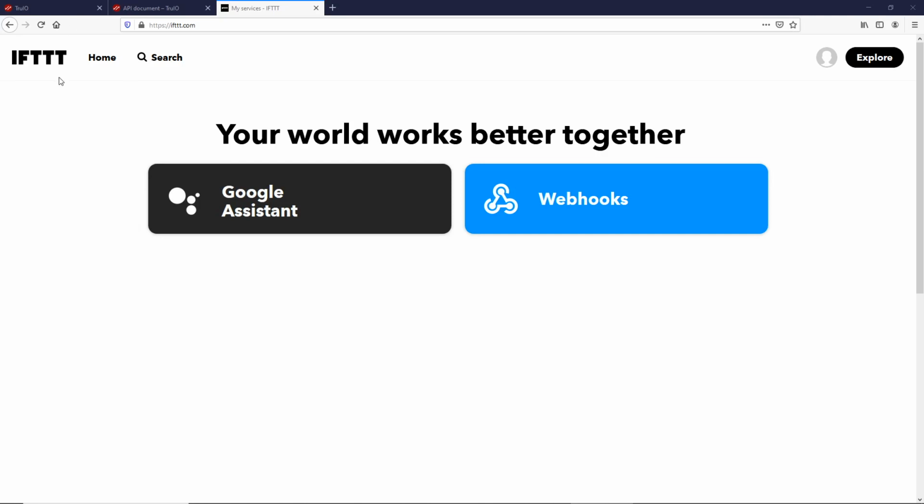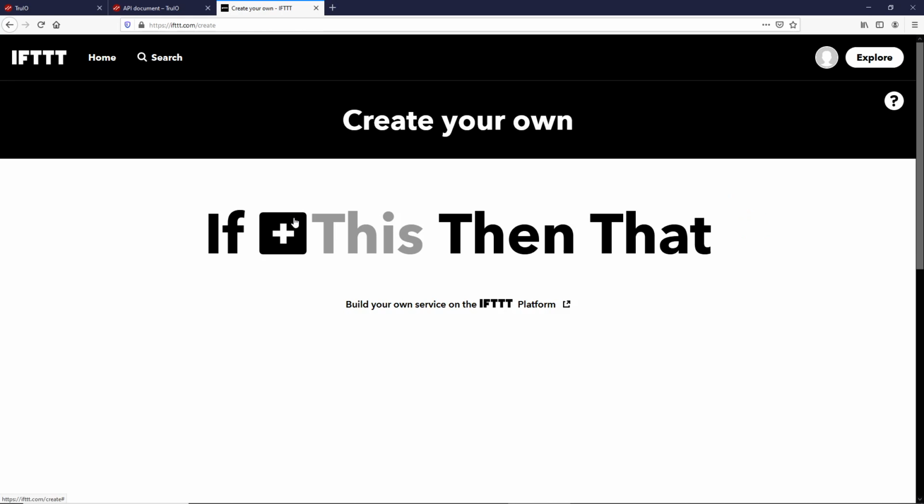Hello guys, today we are going to show you how to use IFTTT with the TruIO platform. So go to ifttt.com and sign in. We're going to use Google Assistant as well as Webhooks. Right, so firstly let us create our service.